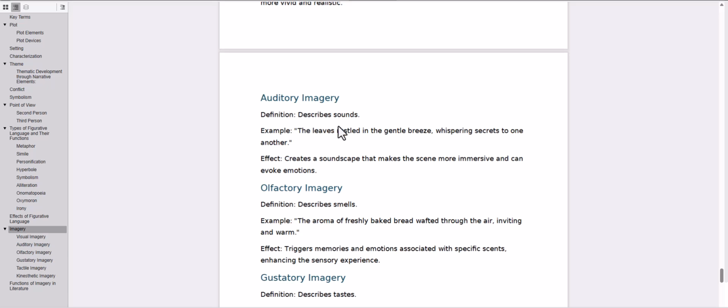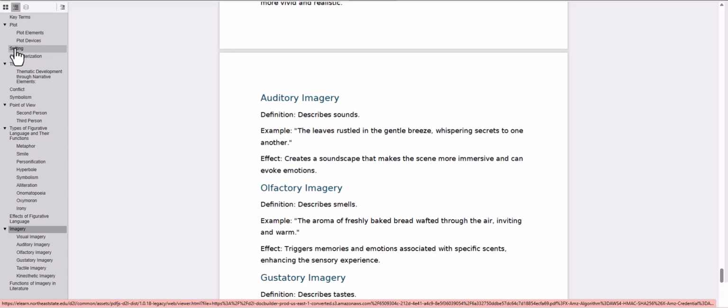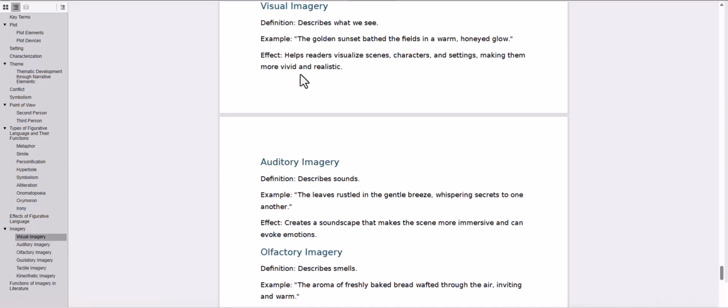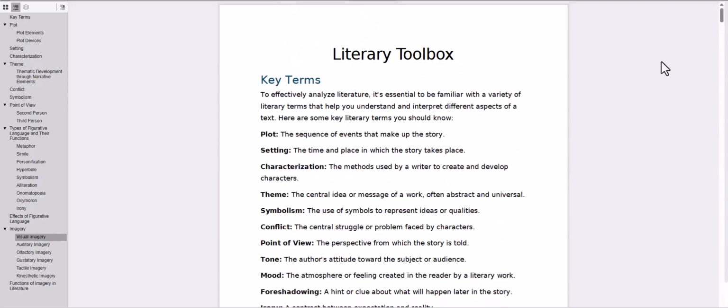It would be helpful to you to skim over this document, look through it, and use the navigation over here to click around, just so that you know what's there. If you run across a poem and you want to write about the visual imagery in a poem, you can click on this and see an example. So just know that we have a lot of different vocabulary words to work with that will help you talk about literature more specifically and more clearly and help you analyze it.